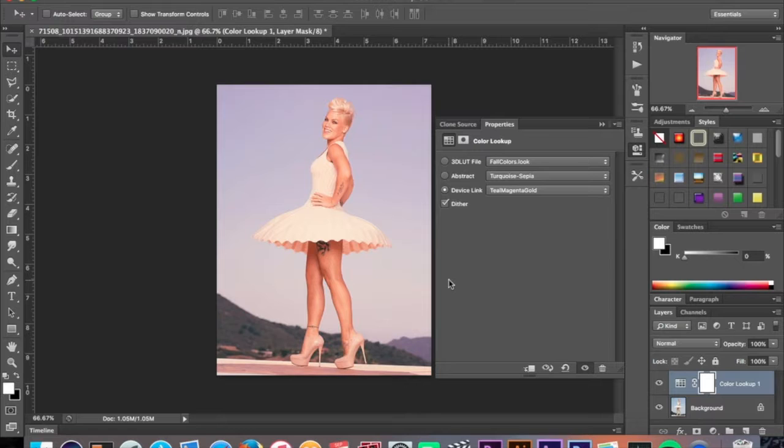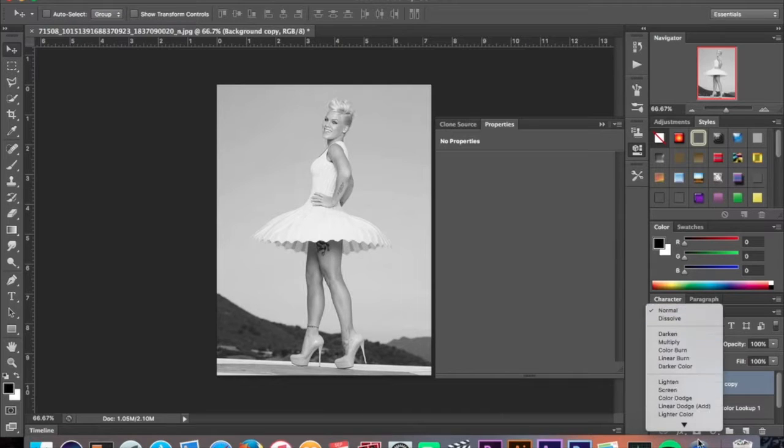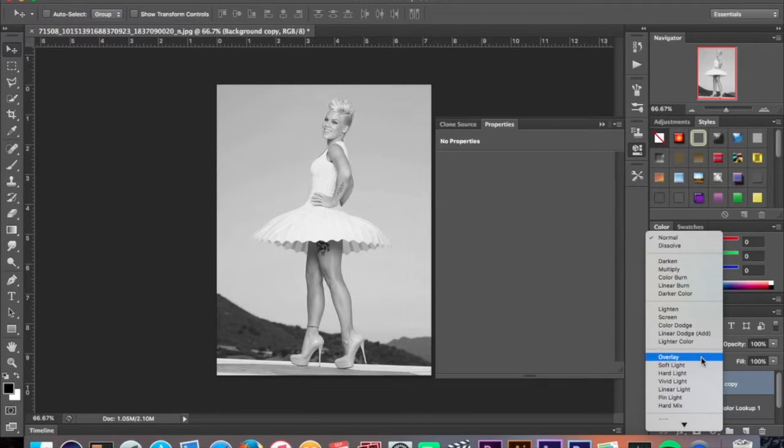Now, what is also nifty about this is that if you remember way back at the very beginning of my channel, I did a black and white and then we overlaid it on top of the original photo. Let me see if I can find one that would work with this. Probably the smoky effect. So go back to my original background layer, drag that copy layer up top, turn the copy layer to black and white, and then I'm going to overlay it on top of the smoky color lookup.